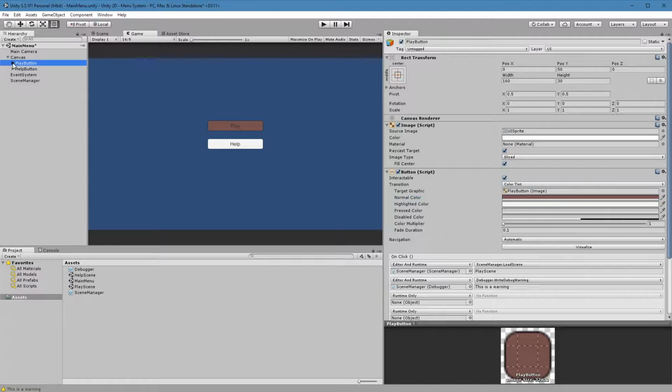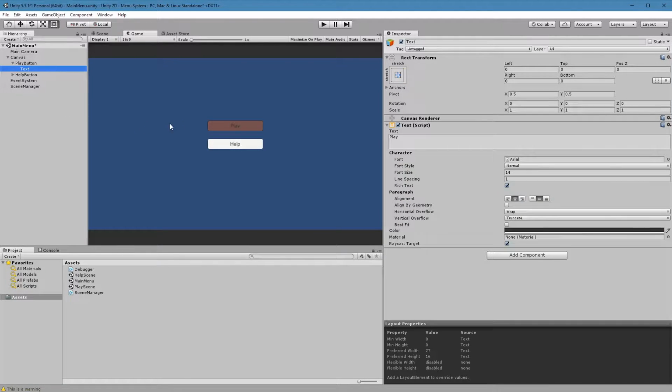If you expand a button, you'll access the text element where you can change the title of the button, and change where the text is displayed for that button. It's relative to that button.